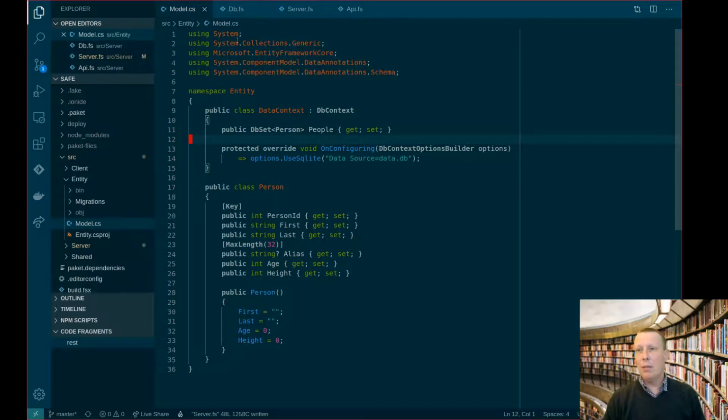Here are some using System.Collections.Generic. You need Entity Framework Core, and to use these data annotations like Key and so on, you need to include these namespaces as well. Create the namespace Entity, and create a new class, which is our data context.